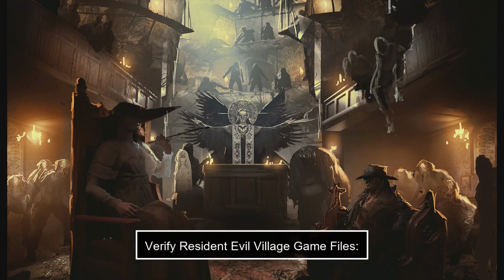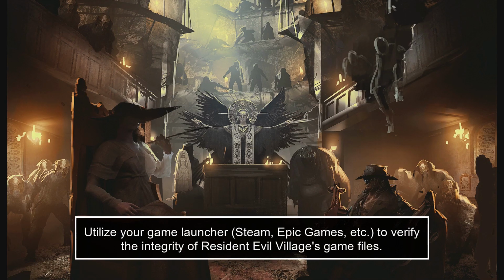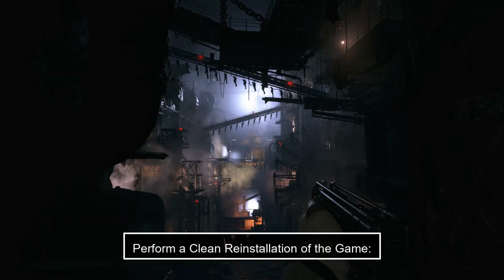Verify Resident Evil Village game files. Corrupted game files can lead to unpredictable behavior, including crashes during specific in-game events, as reported in the forum data. Utilize your game launcher, Steam, Epic Games, etc., to verify the integrity of Resident Evil Village's game files. This process scans for and replaces any damaged or missing files, ensuring the game's core assets are intact and functioning correctly.